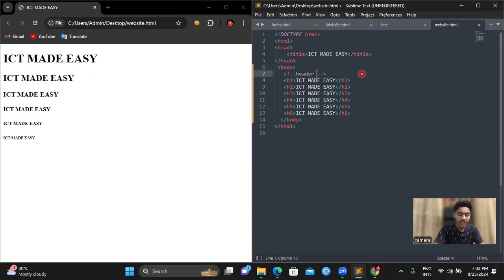So these are the header tags. Okay. So next, what are we going to learn next?